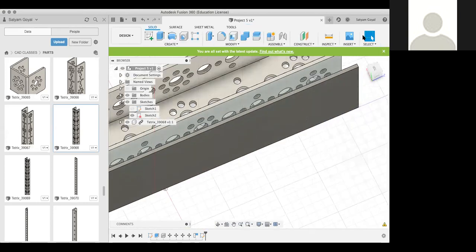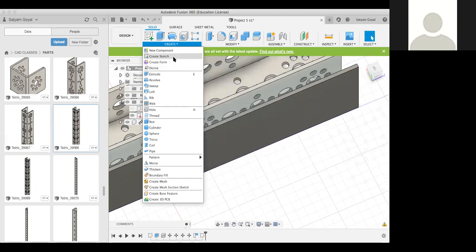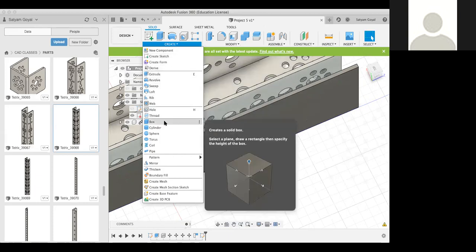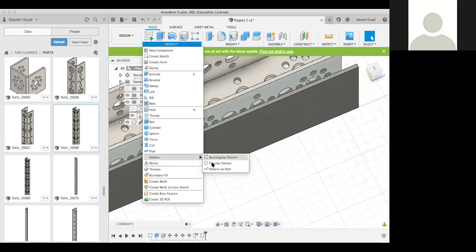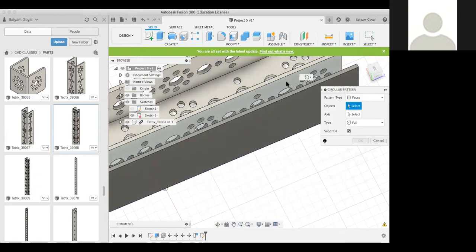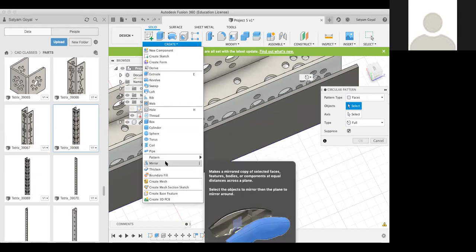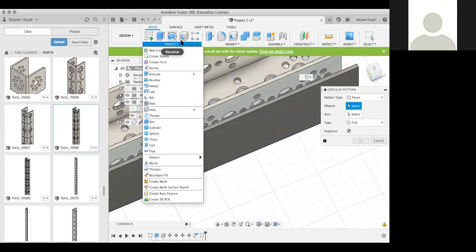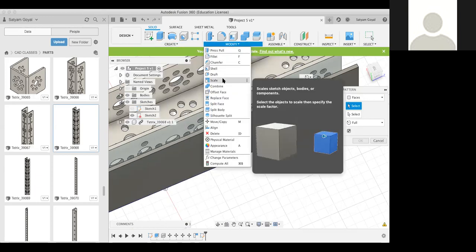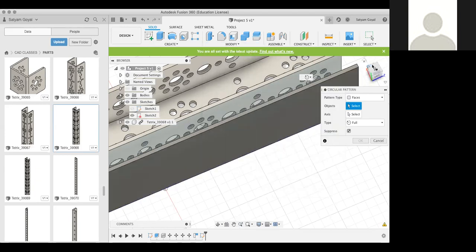Wait. Pattern, circular pattern. Wait, one second. Why is everything? Okay, I can't find the tool. Oh wait, we're gonna come back to this, I guess, then.